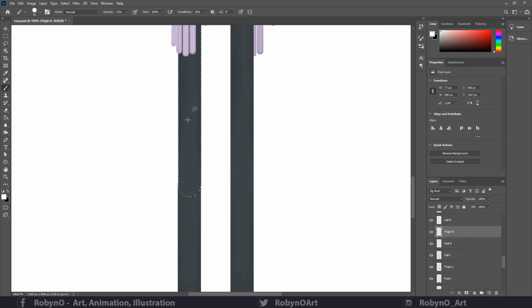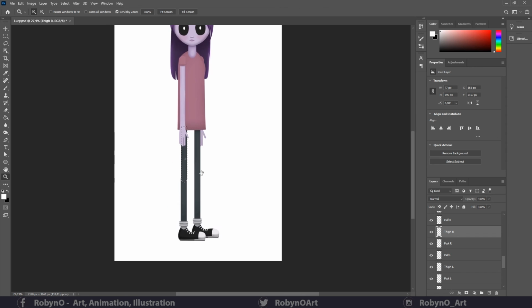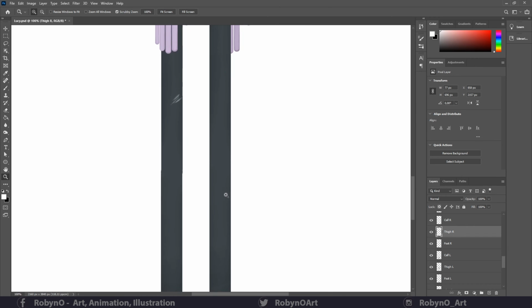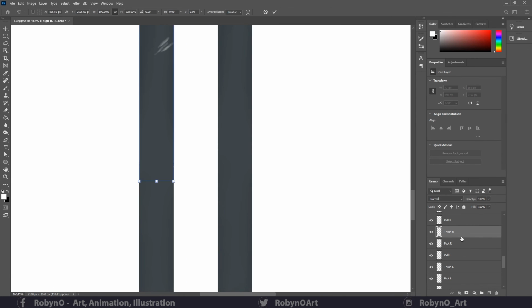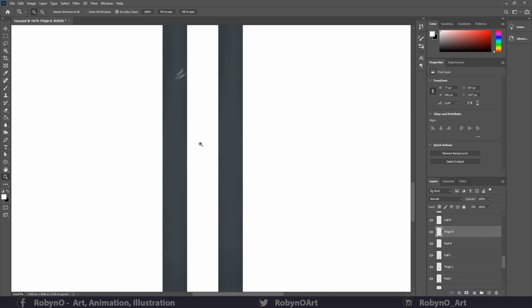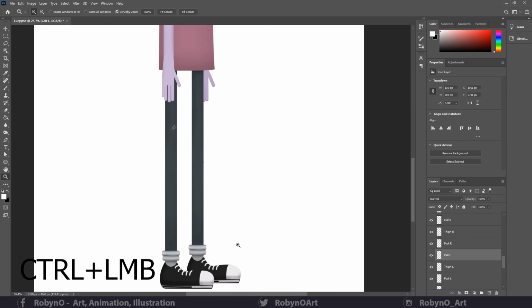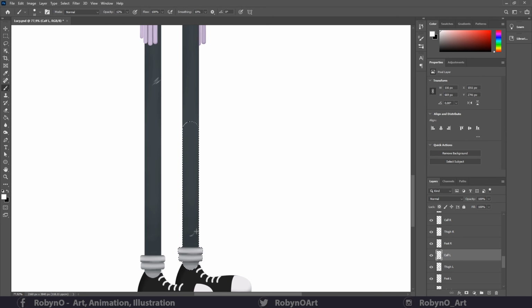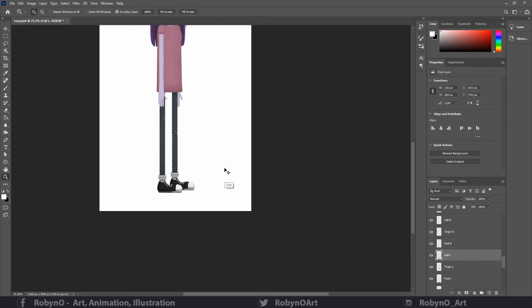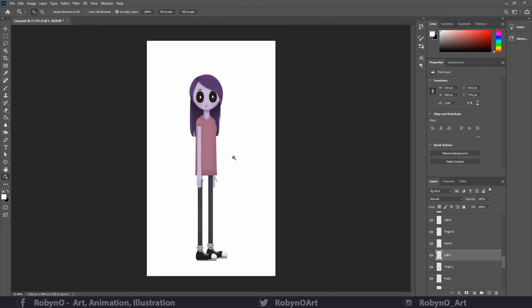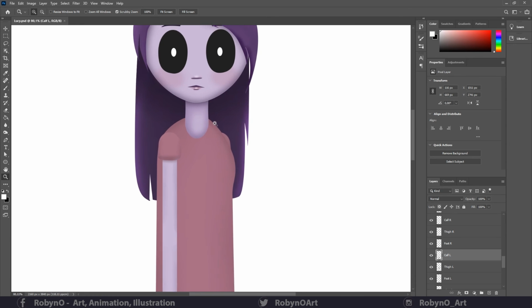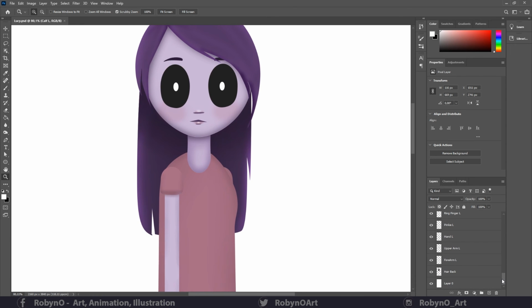I'm just adding some differentiation to the legs on her jeans, little scuffs and imperfections. Just gives it a little more character. Okay, I'm still not totally happy with the body. Let me just go fix this up a little bit.